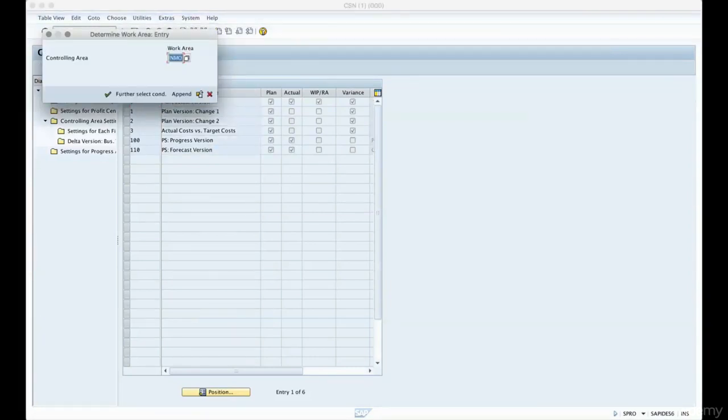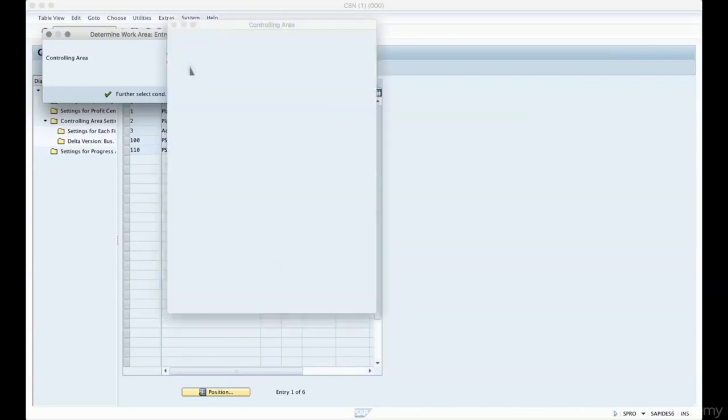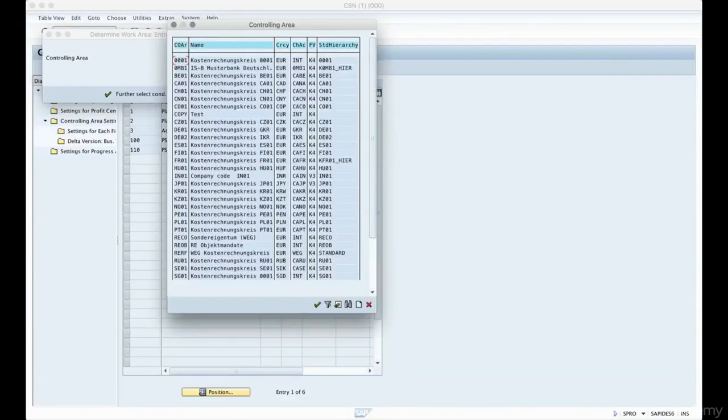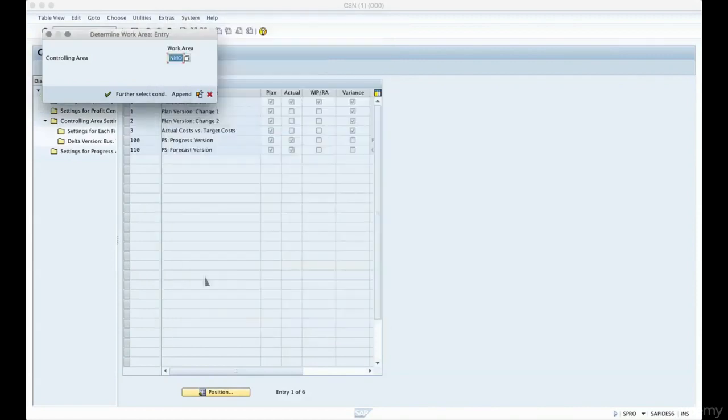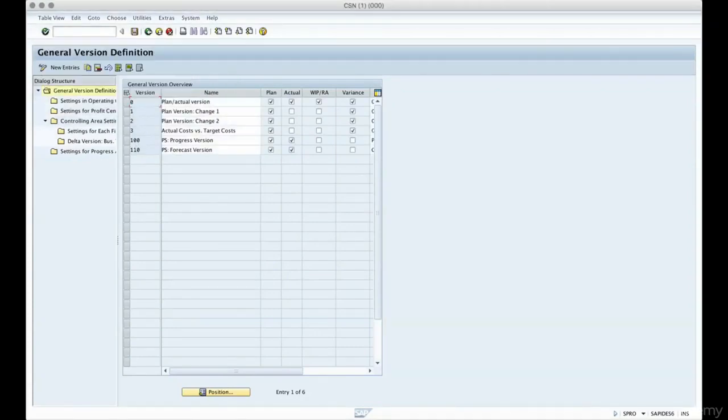Here is an icon that is called the match code. If you click here, you can see all the controlling areas that are available, including ours. We click on UNMO and we select OK. We select the version 0 in order to create a configuration for this version. You can create an individual configuration for version 1, 2, and 3.